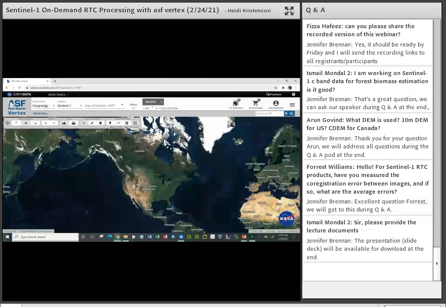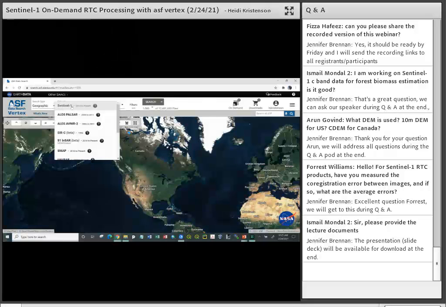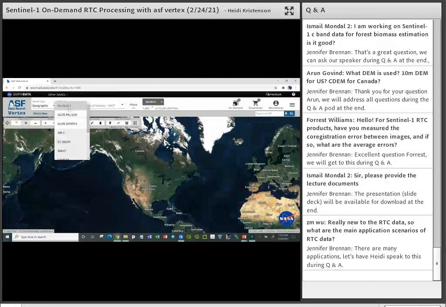We'll be doing a geographic search and looking for Sentinel-1 data. At this point, our RTC processing is only available for Sentinel-1 data sets. We do have other data sets available, and you're welcome to check those out, but they are not suitable for our on-demand processing at this point. Sentinel-1 is actually the default data set that you will see when you open Vertex. It's our largest data set and also our most frequently accessed.